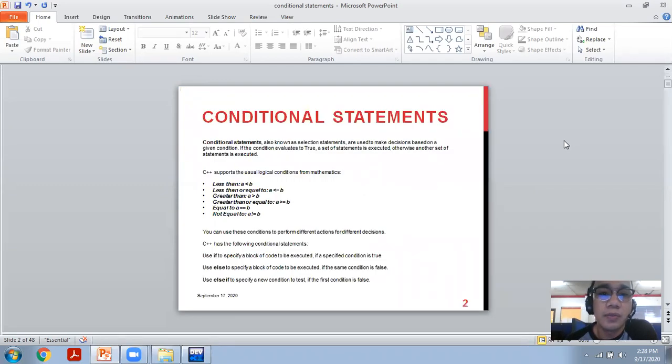Okay? So when we say conditional statement, also known as selection statement, it is used to make decisions based on a given condition. If the condition evaluates to true, a set of statements is executed. Otherwise, another set of statements is executed. It supports different kinds of logical conditions such as less than or equal to, greater than or equal to, equal to, and not equal.